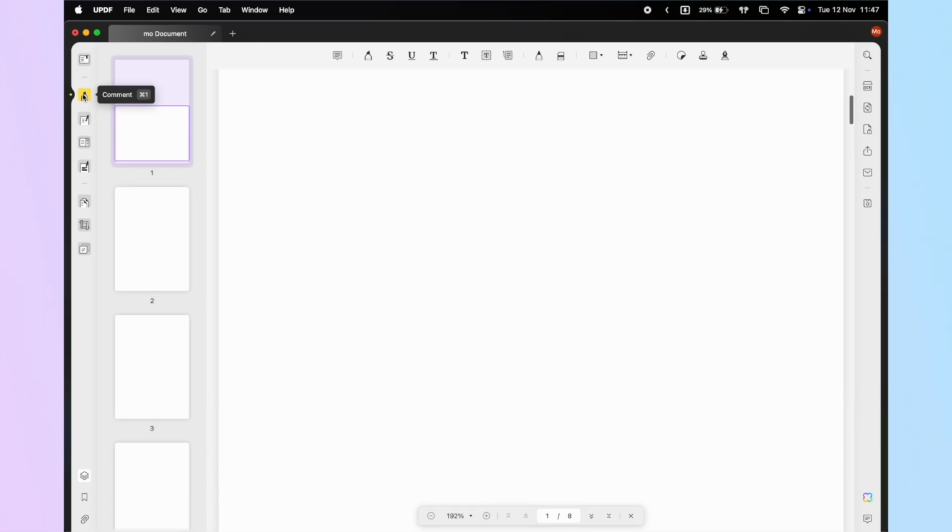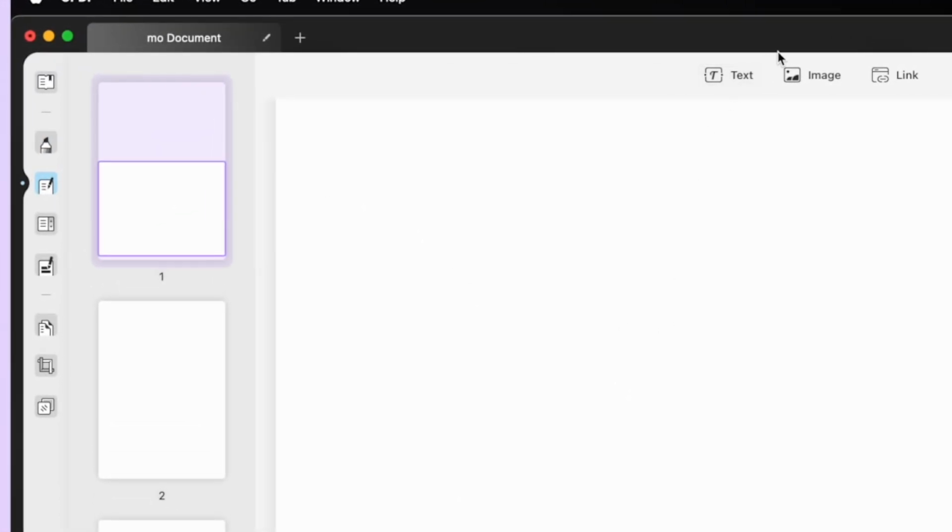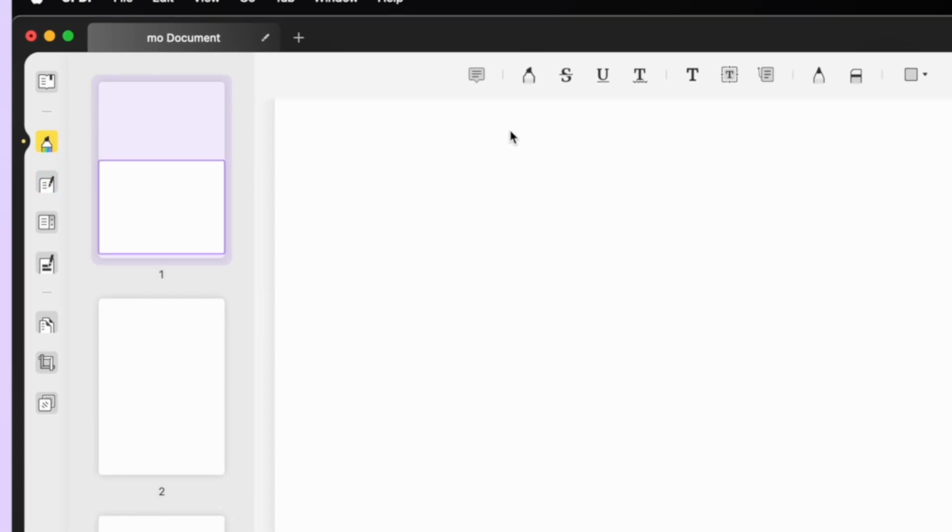Now you can click on edit PDF to edit text, images, links, or you can click on comment to add shapes, stickers and more.